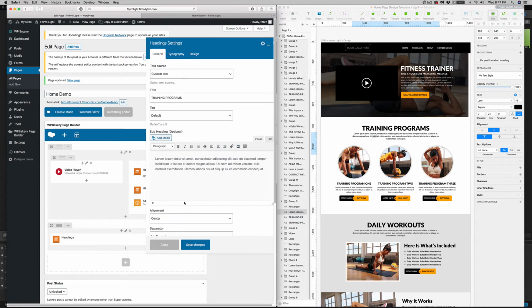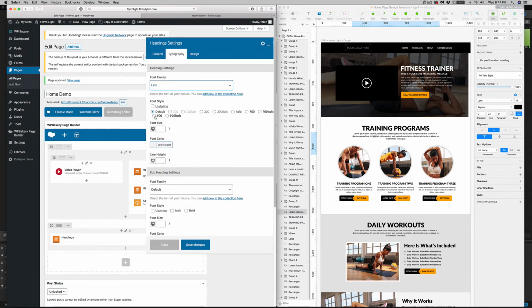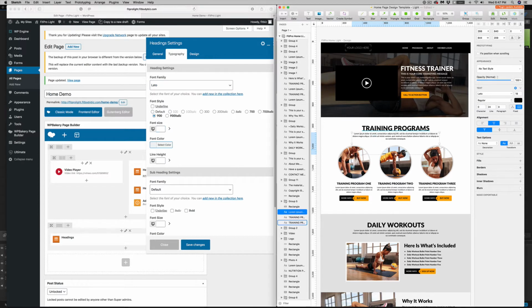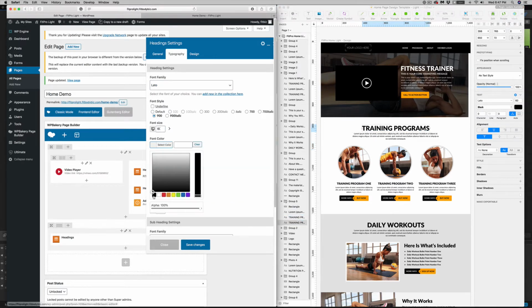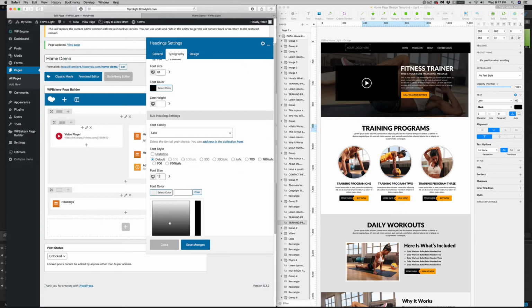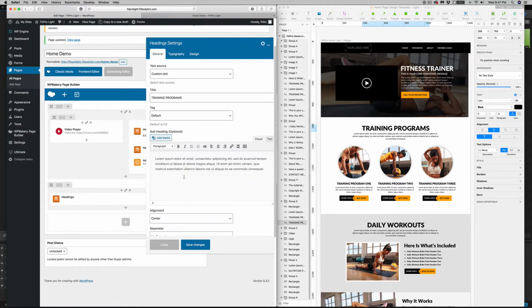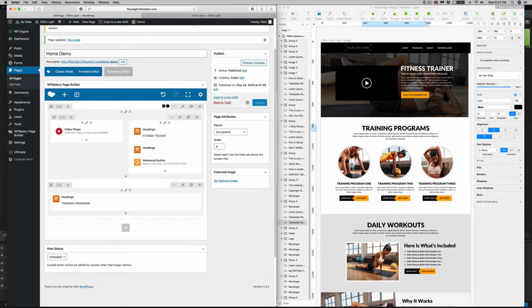So once again, we're going to go back here to typography. We're going to change this to Lato. We're going to make this really bold, and we're going to go ahead and change the font size of this to be 60. We're then going to change the font color to black. Then down here, switch this to Lato. This is just the regular default font weight. We're going to make this 18 point, and we're going to switch this to black as well. Now back over here to general, we're going to make sure this is center aligned. Click Save Changes, update that page.